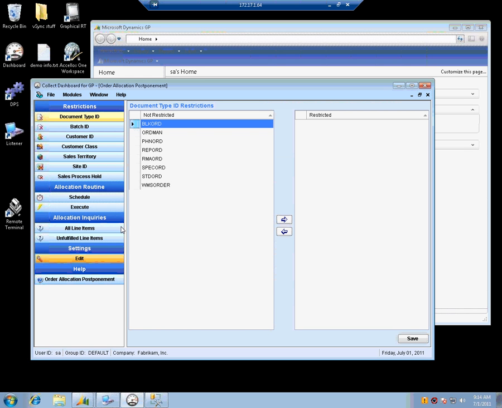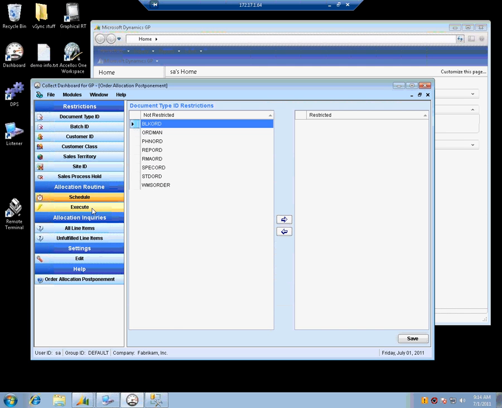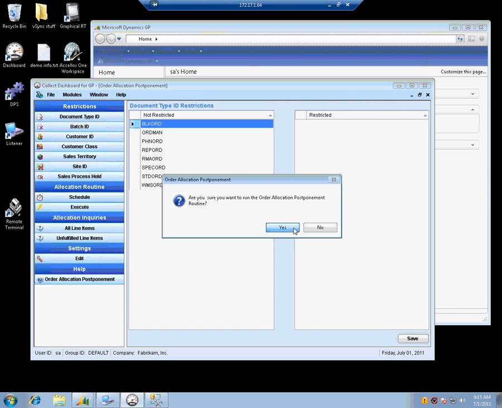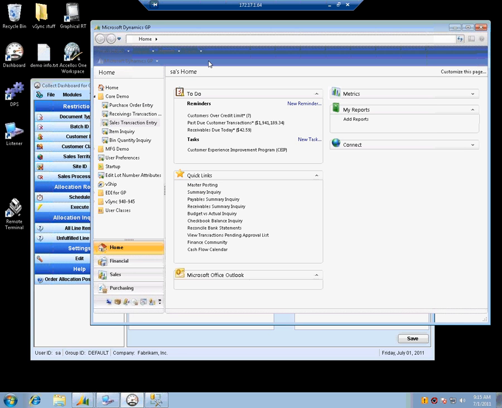Okay, so just to prove that this isn't going to do anything right now, I'm going to execute this routine manually. Normally, we would set this up to run on a schedule, once a day or every hour, or however you want to do it. Something that you have to dial in based on your specific needs. But for demo purposes, I can just hit execute and we'll do it manually. So I don't expect anything to really happen here. It was run successfully. That doesn't mean anything necessarily got allocated. It just means it was run.